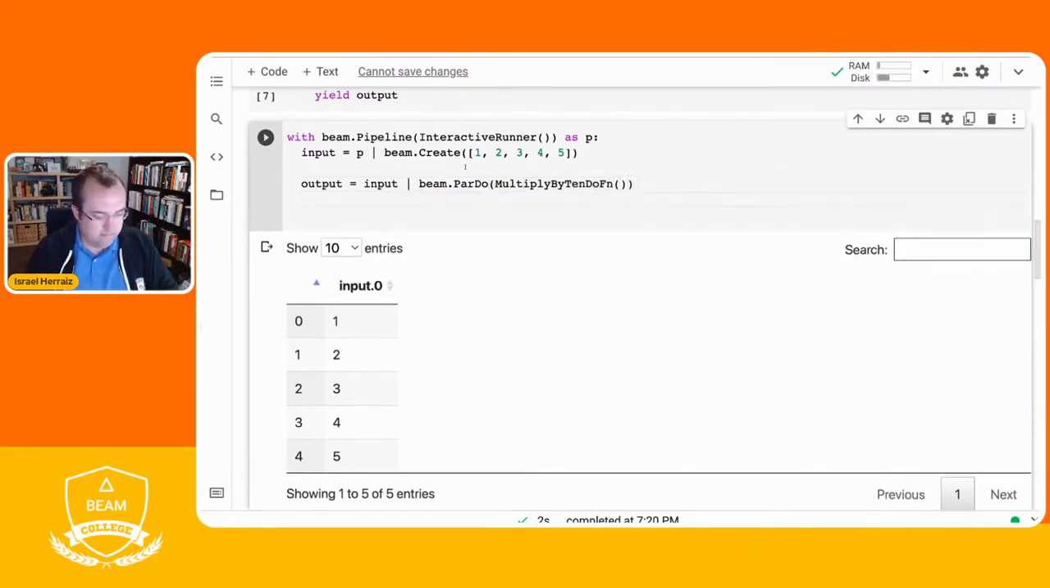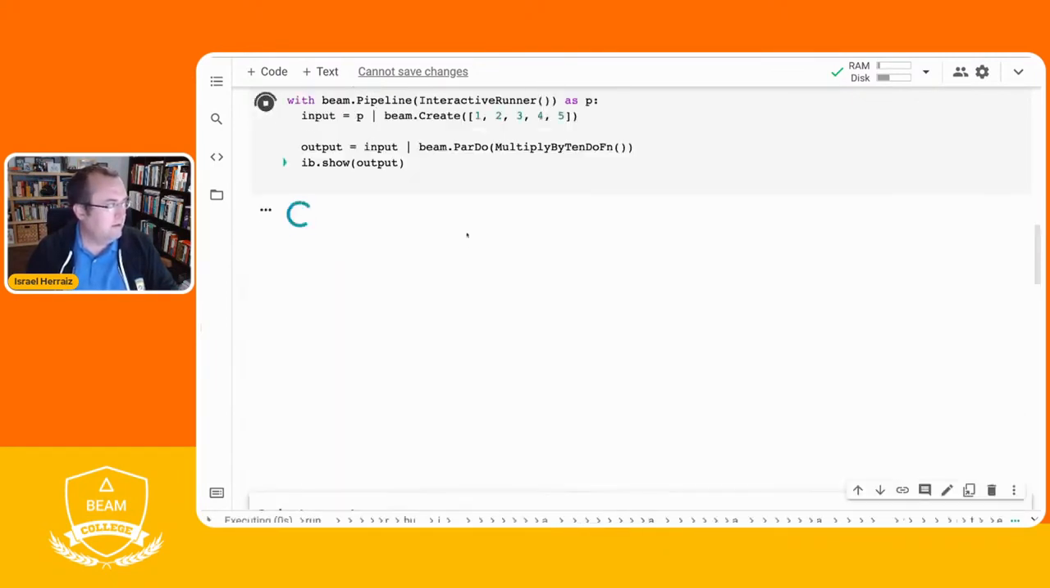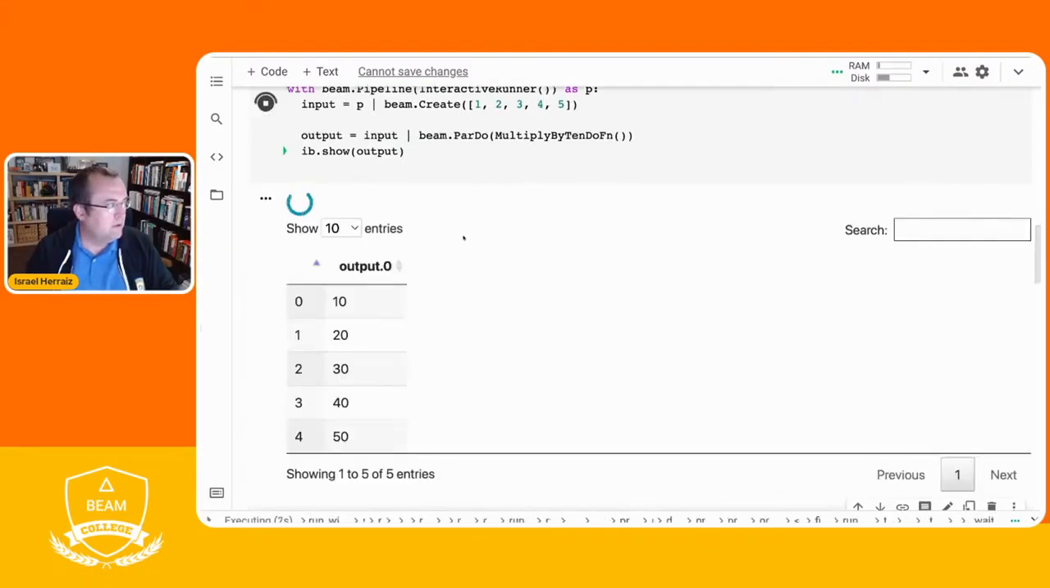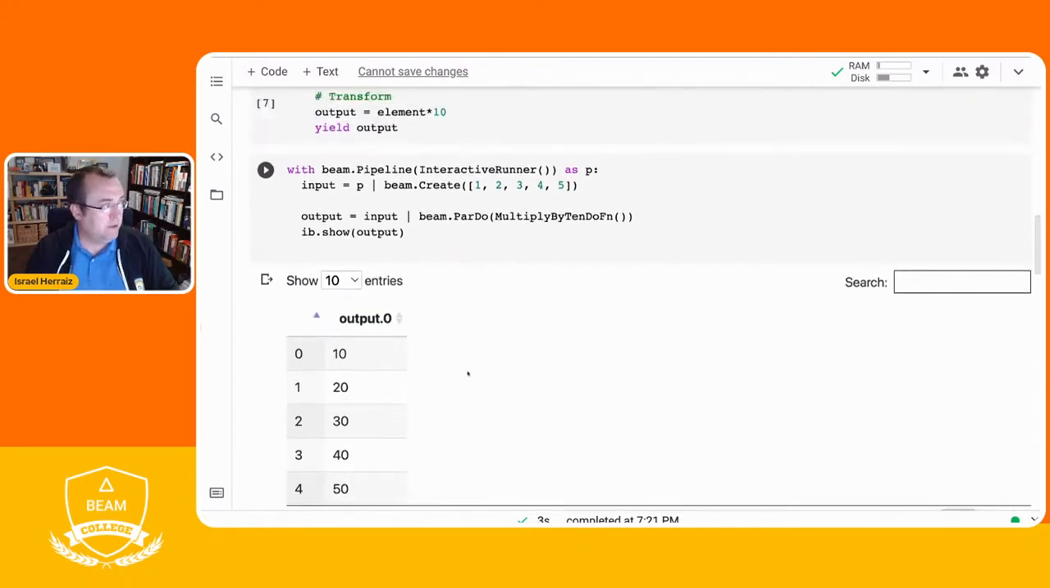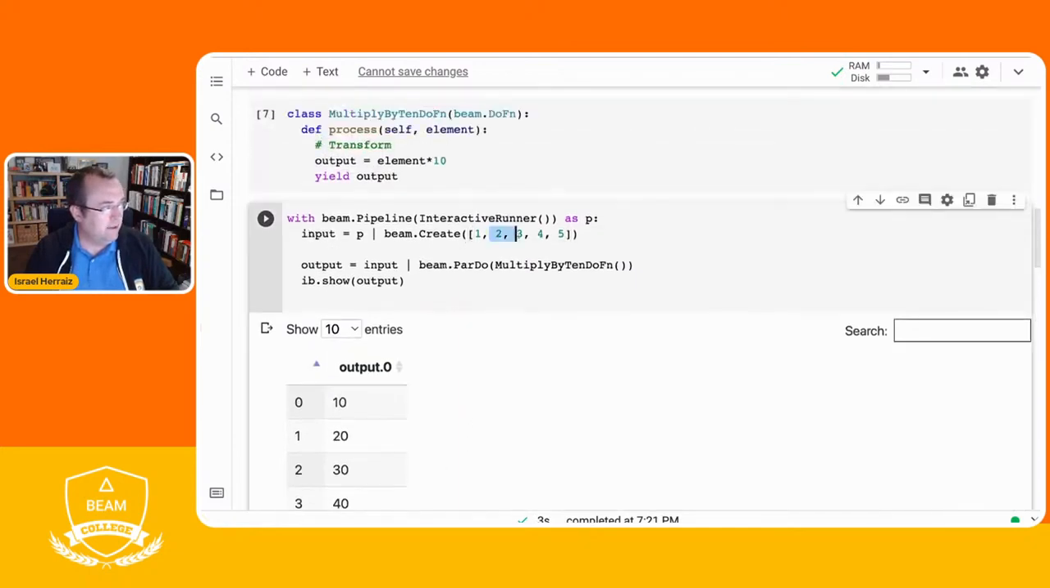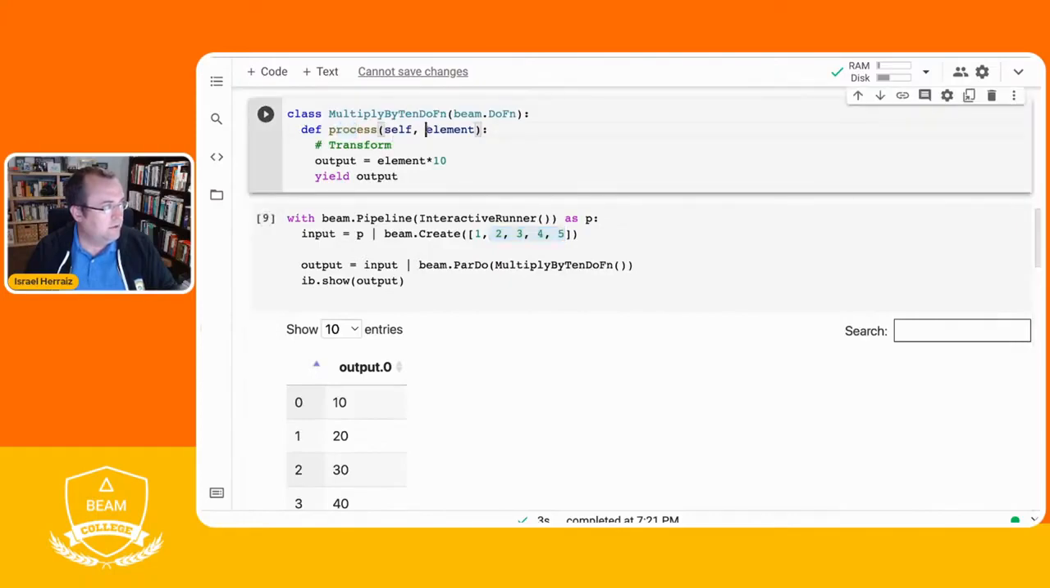And then let me have a look at the output. Let's see if it works. If it works, we see here the numbers 10, 20, 30, 40, 50. What has happened? Each one of these input elements was passed to this process method, put in this variable, and then we return this element here, which is the multiplication by 10, okay? So it has worked as expected, okay?